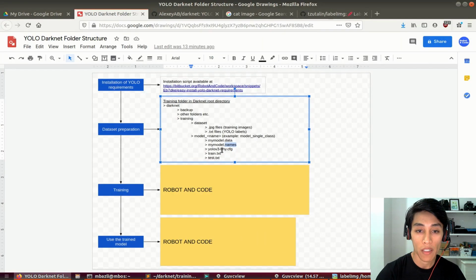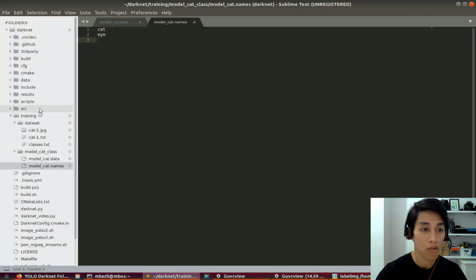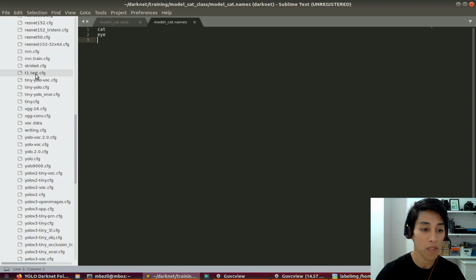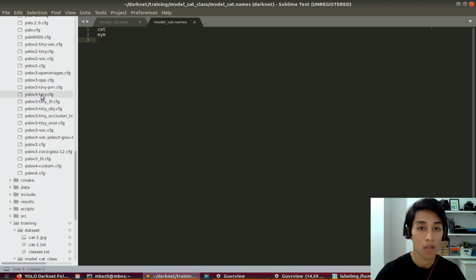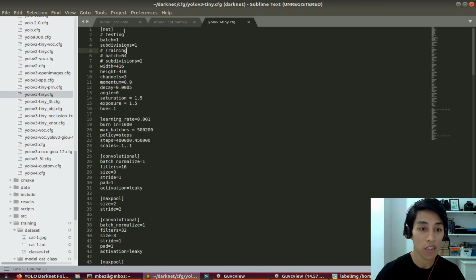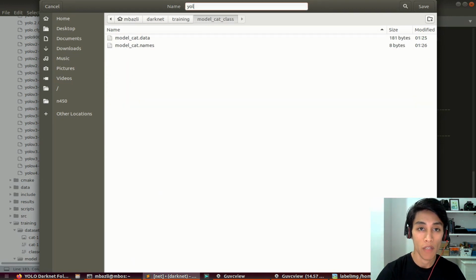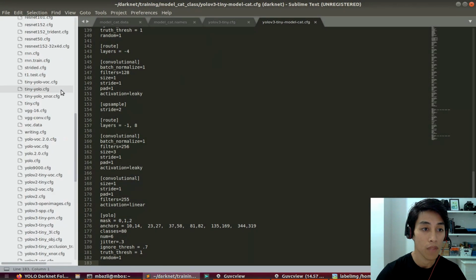Next, we should have a configuration. This is the neural network configuration, so we have no need to create one. Alexey AB's repository has a bunch of configurations that you can copy and test. For this example, I'm going to use YOLO v3 tiny. I don't want to edit the original, because it should be a reference for us. So I do the same: create a new file and save it under darknet training model cat class. To remember which reference this configuration comes from, I name it YOLO v3 tiny dot cfg. Maybe you can name it model cat dot cfg. All right, looks good.